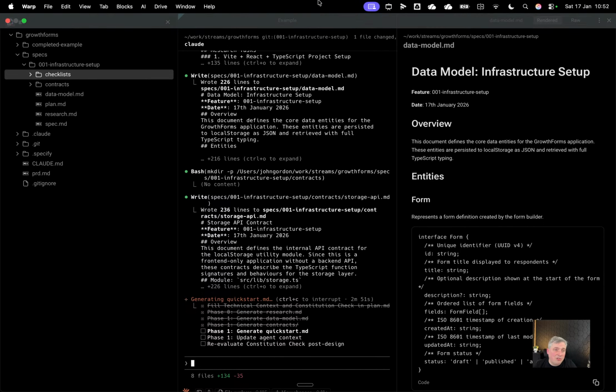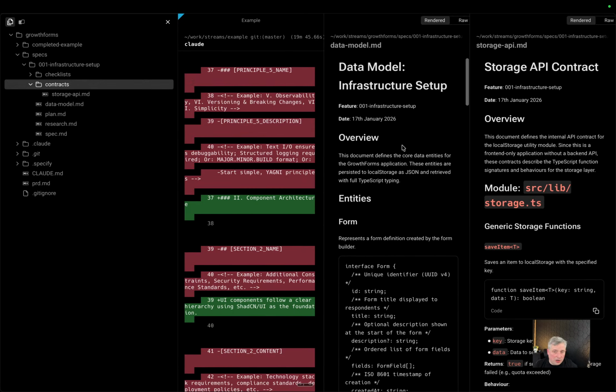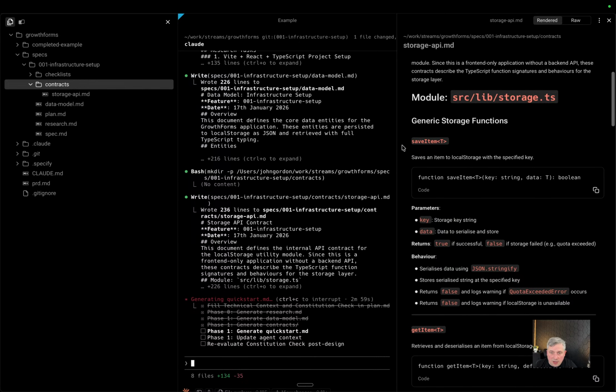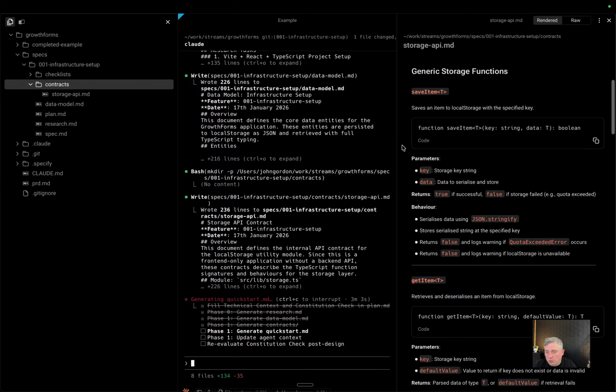The next thing that it's done is this contracts folder. Basically, the contracts folder is typically the APIs it's going to be using, or the different database query types, things that are working with external services.